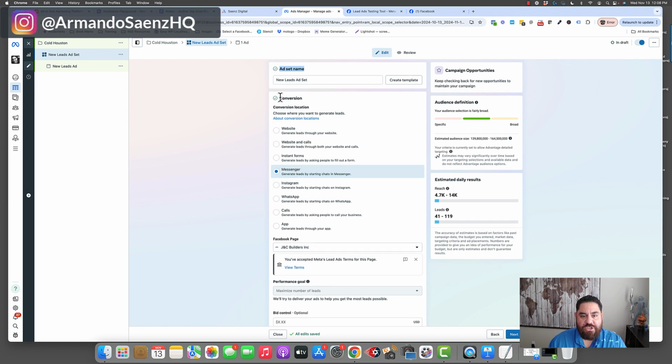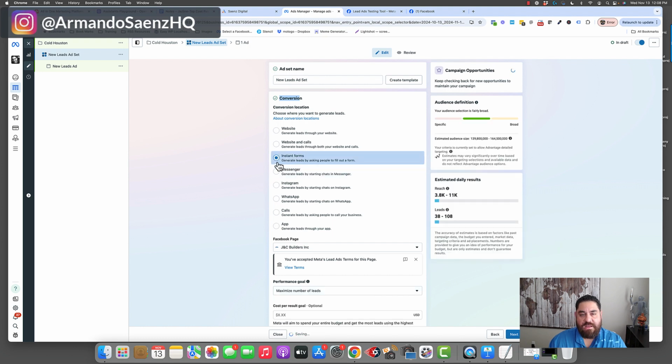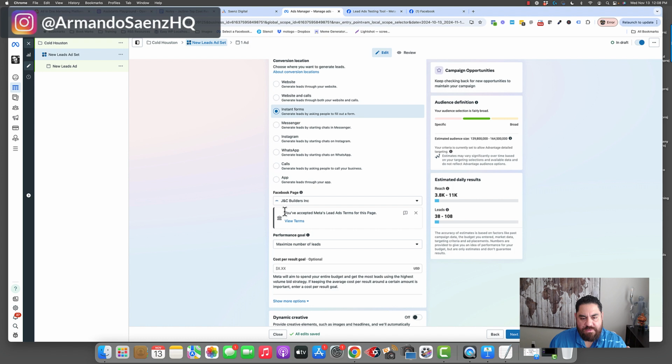Now, under the conversion section, the first thing that I want to do is make sure that I've got instant forms on. And if this is your first time running instant form campaigns, you're going to want to come to the section that says Facebook's lead terms of service, and you're going to want to accept it. Rather than saying view terms, for you it's going to say accept this. Make sure you click on that, you view the terms of service, and you accept it.